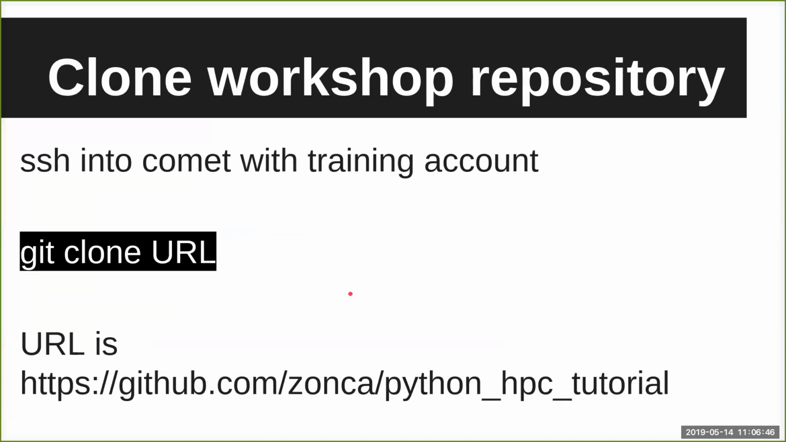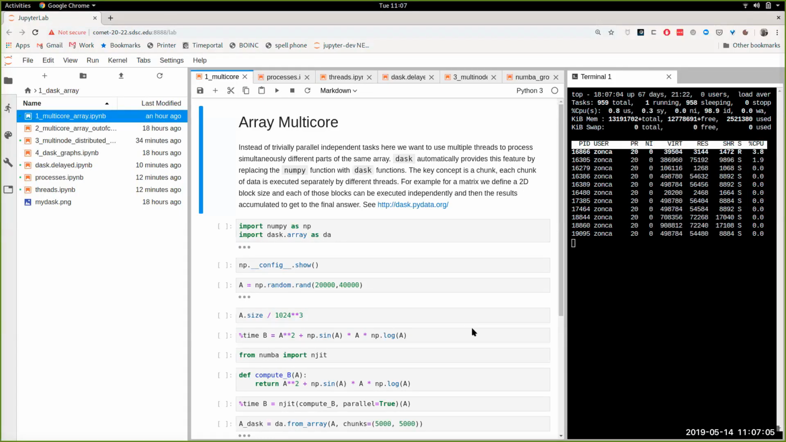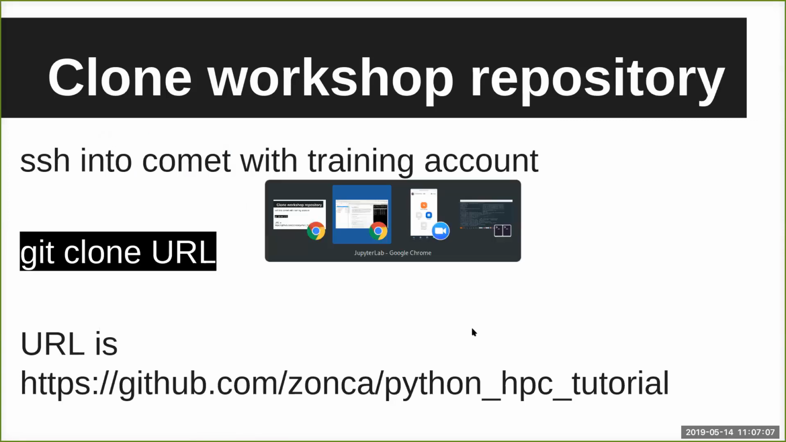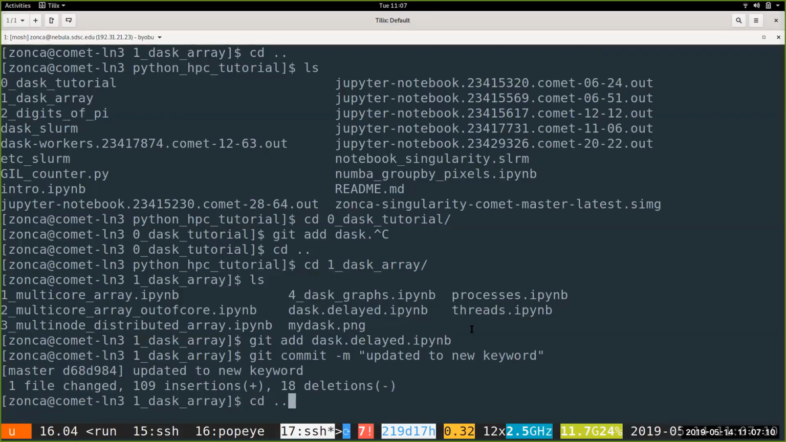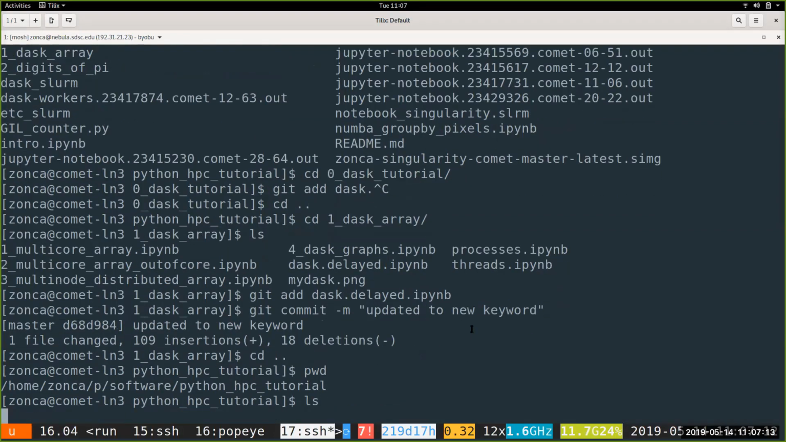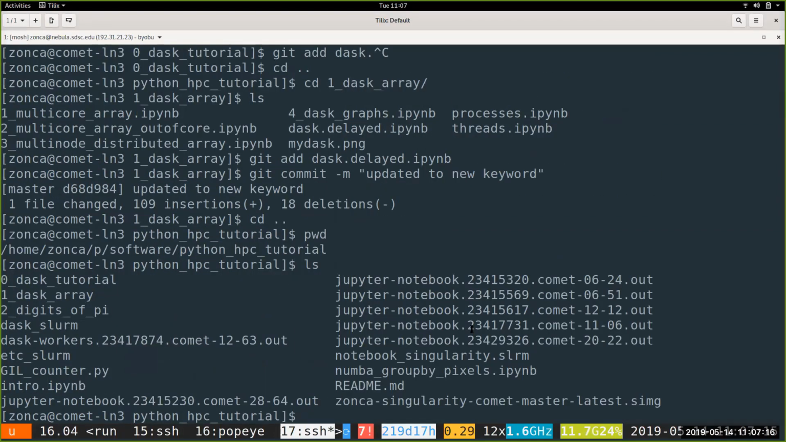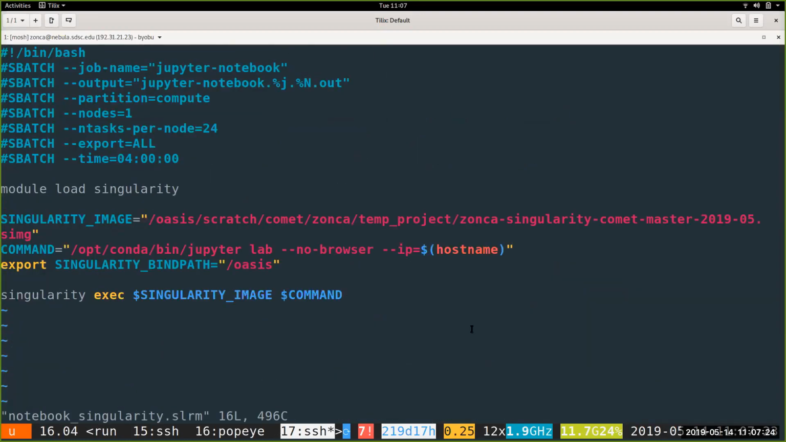Okay, so let's take a look at how this works. If you have an account on Comet, you can try to follow along or do it later on. You can check out the teaching material from GitHub. Now I'm logged in on Comet, and we are going to submit a job to execute the notebook. You see here this file, notebook_singularity.slurm. If you want, you can take a look at that also directly on GitHub.